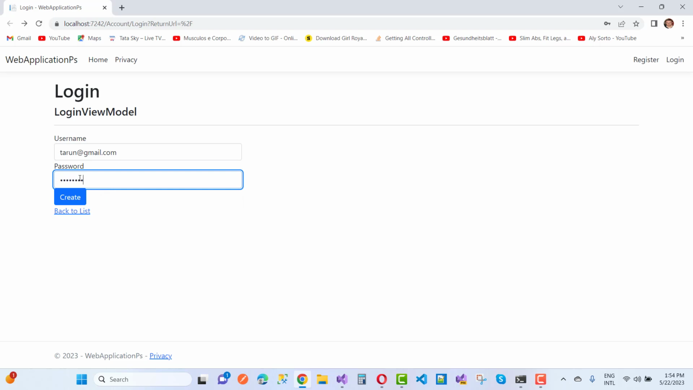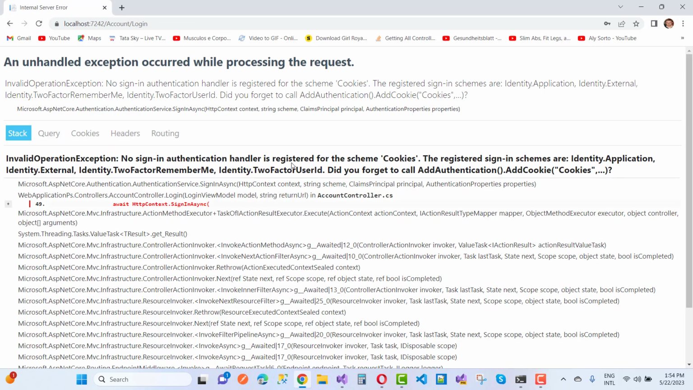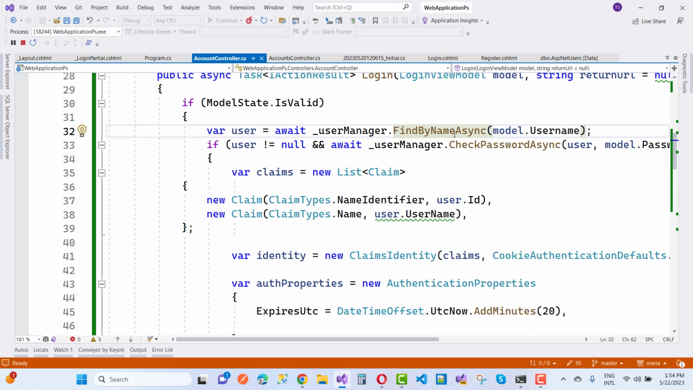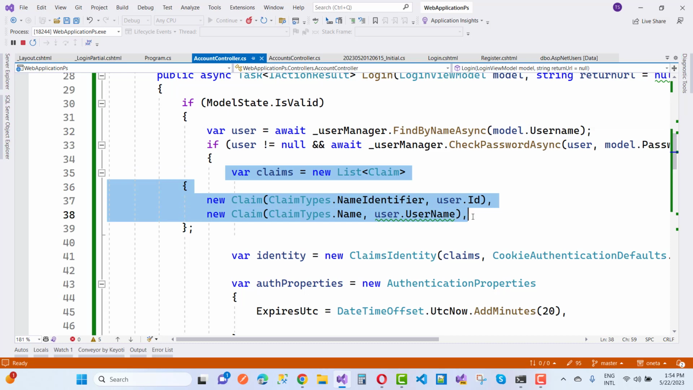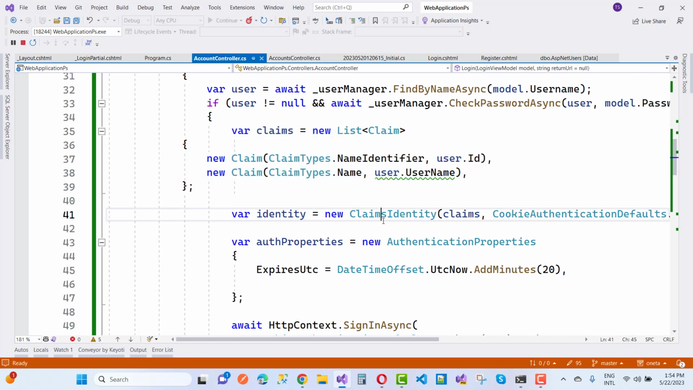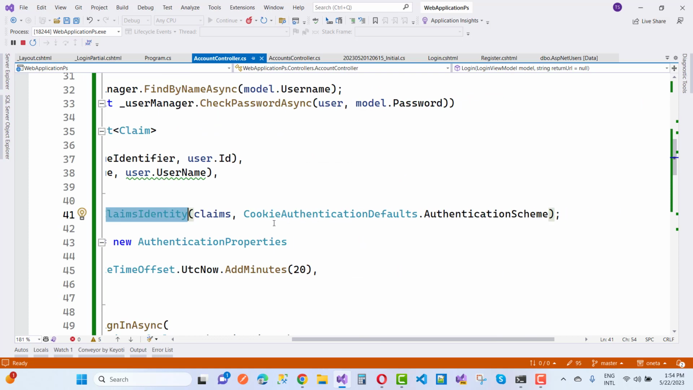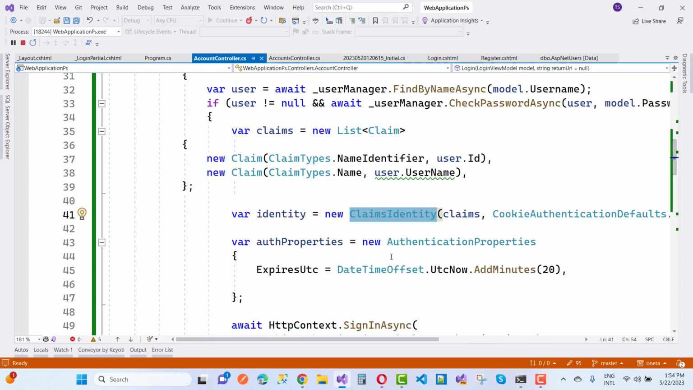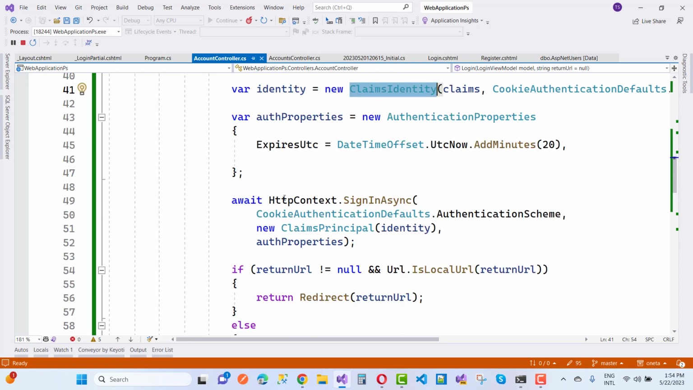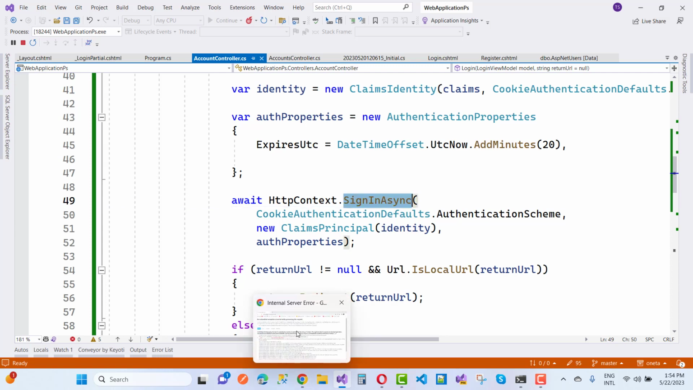So here we have an identity related issue and authentication scheme. If you have to enter the cookie authentication scheme, and if you are using in the login the claims, a new list of the claims, ClaimTypes.NameIdentifier, the ClaimsIdentity, that authentication scheme is CookieAuthenticationDefaults.AuthenticationScheme, AuthenticationProperties, and HttpContext.SignInAsync. Okay, so you got that type of error message.